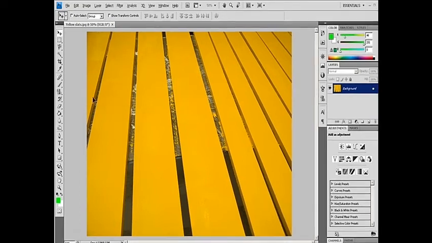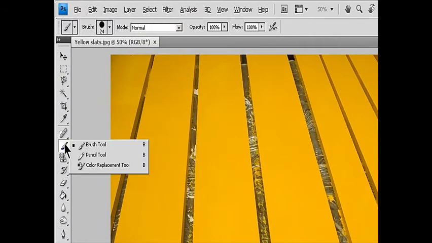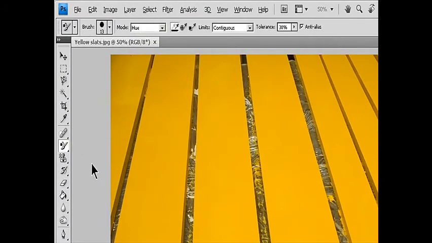1. Select the color replacement tool. 2. Choose a brush tip in the options bar. Generally, you should keep the blending mode set to color. 3. For the sampling option, choose one of the following.